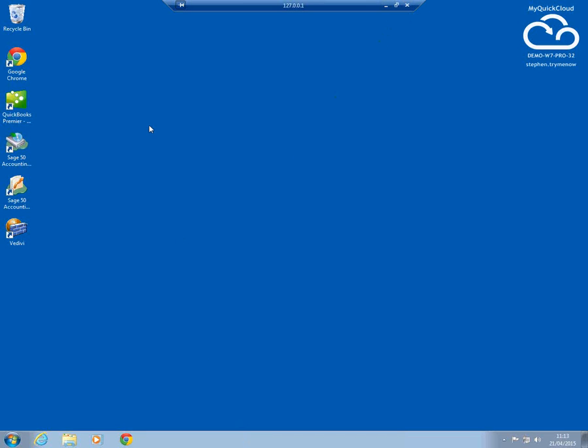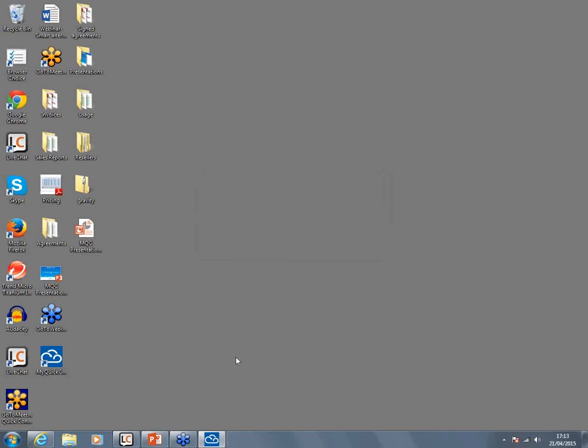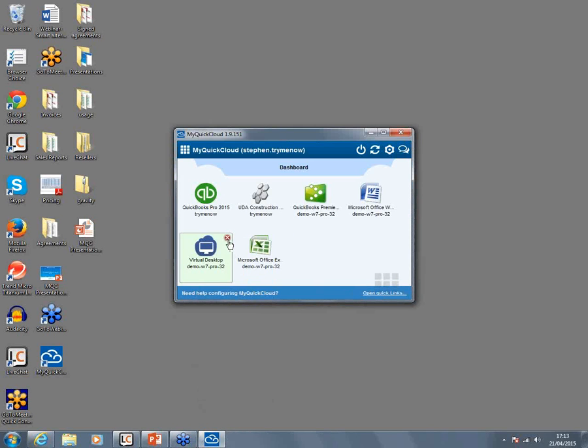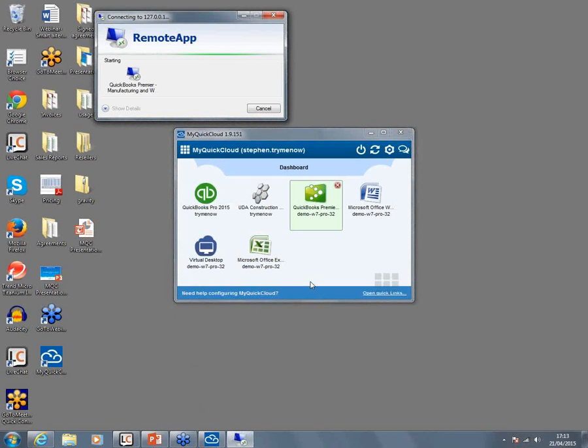So I just wanted to show you the virtual desktop environment, but that's not necessarily what you have to show everybody. So say I just want to give someone access to QuickBooks. So I'm going to go ahead and just click on the QuickBooks icon.